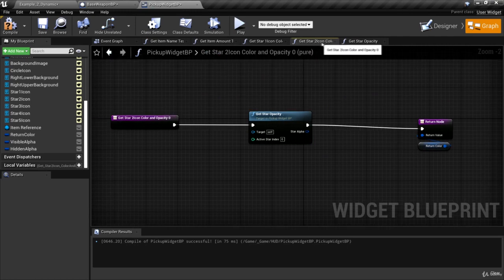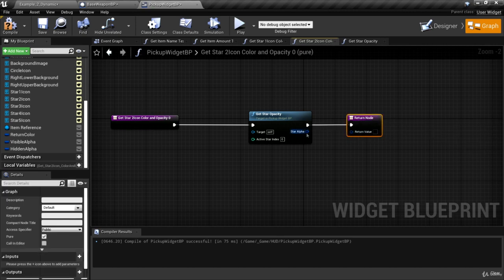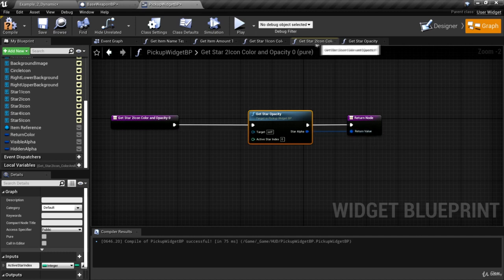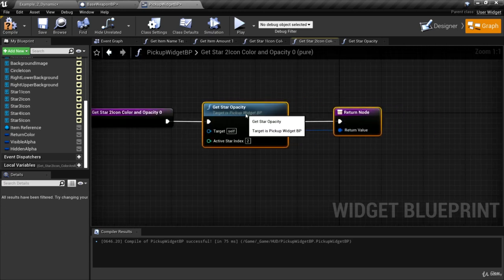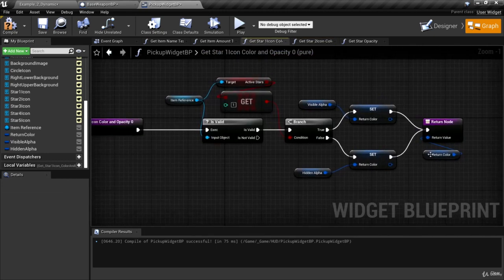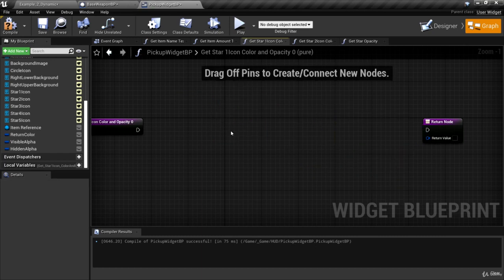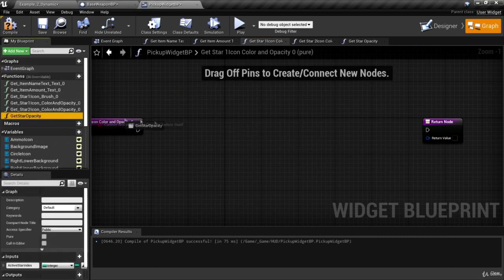So here in getStar2 icon, we have getStarOpacity, and instead of return color, we're just going to return what's returned from getStarOpacity. And because this is the star 2 icon, we're going to put a value of 2 here in the input. Now that looks a lot more clean. Let's go back to our binding for getStar1 icon, and instead of this big old mess, let's delete all these nodes, and instead we'll make a function call to getStarOpacity.